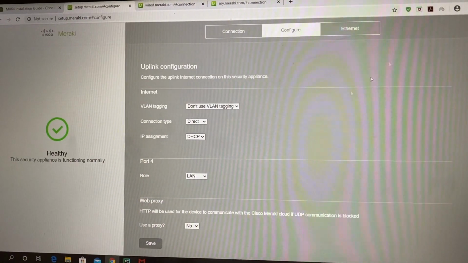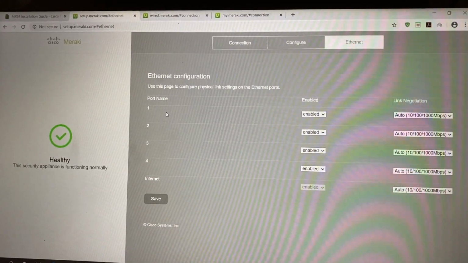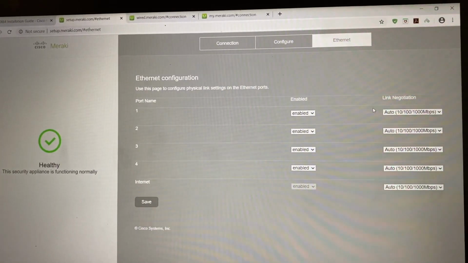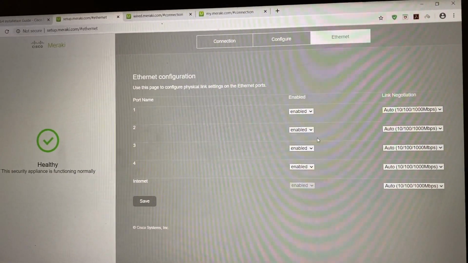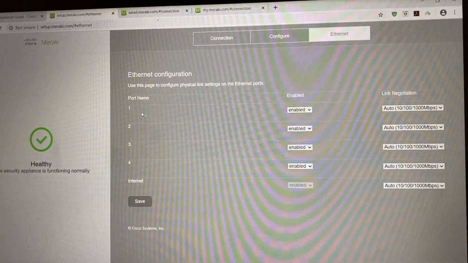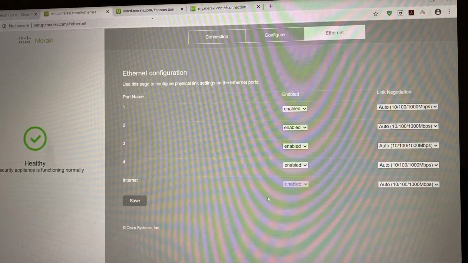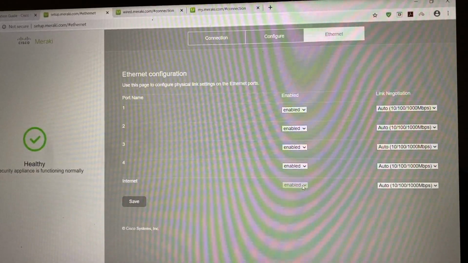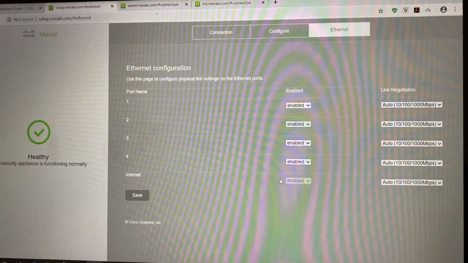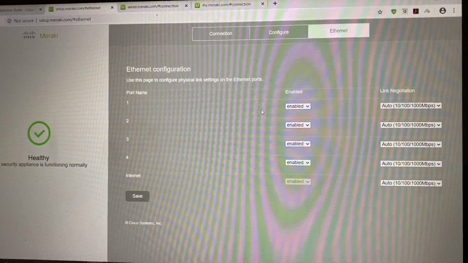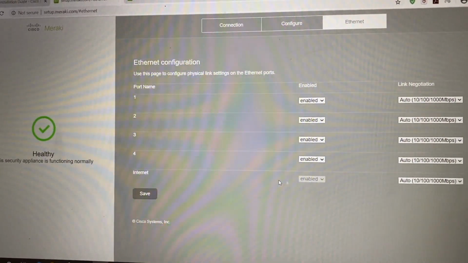Then we will go to the Ethernet section. Over here you will see all the WAN port and the link negotiation, like how many Mbps of speed it supports. For all the LAN ports 1 to 4, it's showing enabled, while for the internet it's disabled. That means you can't change the internet setting, it will always be enabled. You can only do the configuration on the LAN ports in terms of enabling or disabling, but on the internet port you can't do anything.